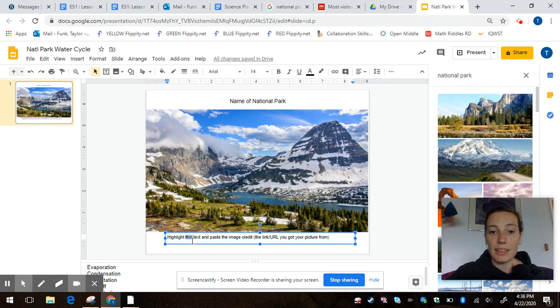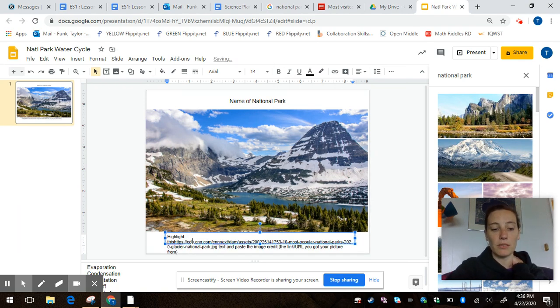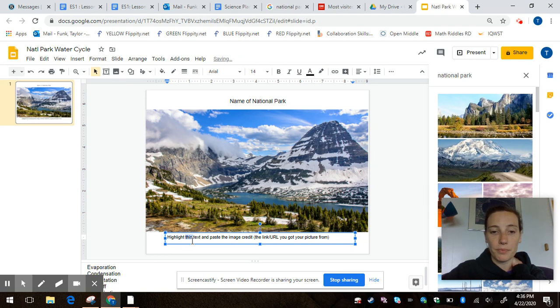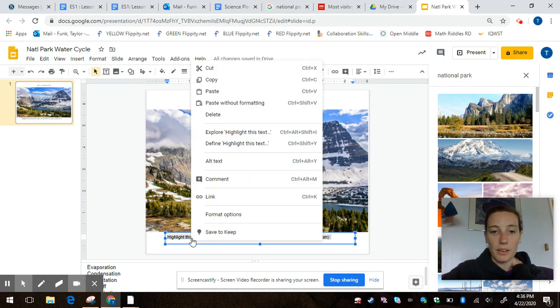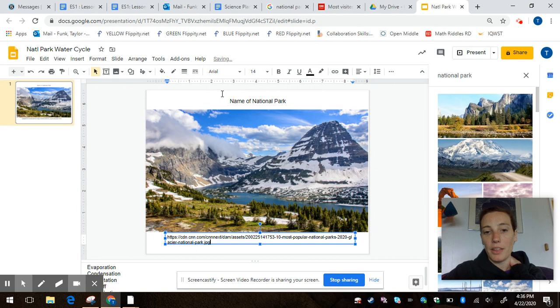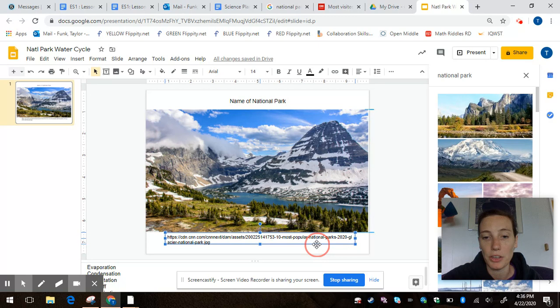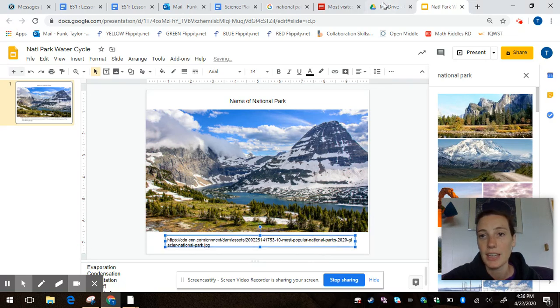If you highlight this text and then paste, that is your image credit. That's just a good habit to get into whenever you use an image. You should really keep in mind just sharing where you got the image from, part of citing your sources. And then the name of your national park.